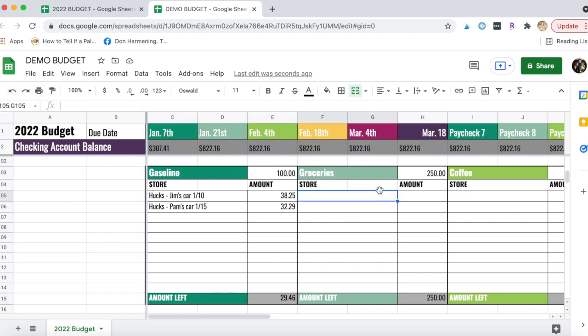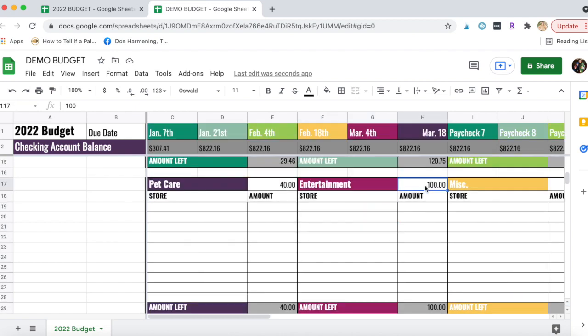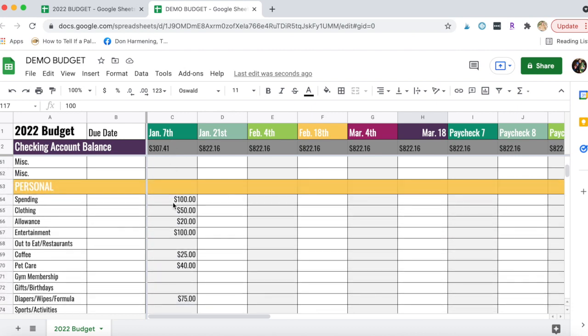And then for groceries, let's say they go to Kroger and they spend $129.25 on the 10th. So then they have $120.75 left to spend for that next week before they get paid again. So they need to know that their budget is $250. This is what they have to spend. This is how you keep track of your spending. This is how you don't go over budget. This amount is where you're going to get this amount from up here in your budget. And you're going to keep track of that.